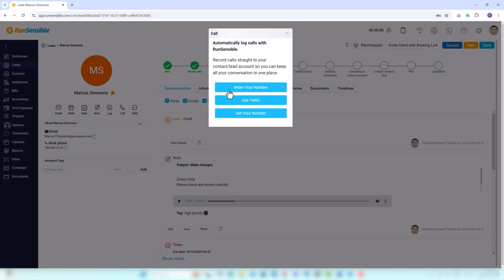Make your number. This option likely allows you to use your existing phone number to make and receive calls directly within the RunSensible platform. Use Twilio. With this option, you can integrate your Twilio account into RunSensible. Twilio offers programmable communication services, including voice calls and SMS, with advanced features like call recording and tracking. Get your number. This option may guide you through acquiring a new phone number, either through RunSensible or a third-party provider like Twilio for seamless use within the platform. These features ensure flexibility and enhanced communication capabilities tailored to your needs.